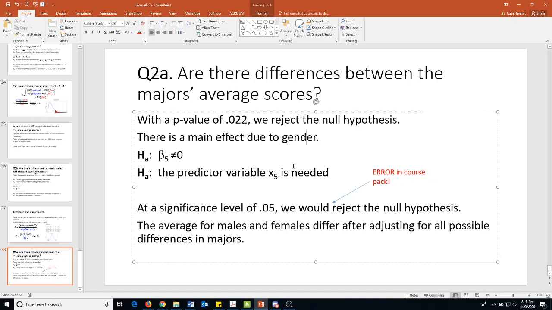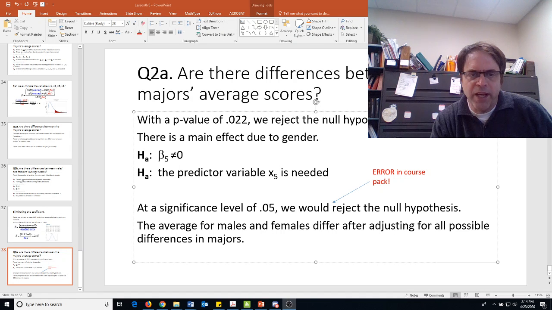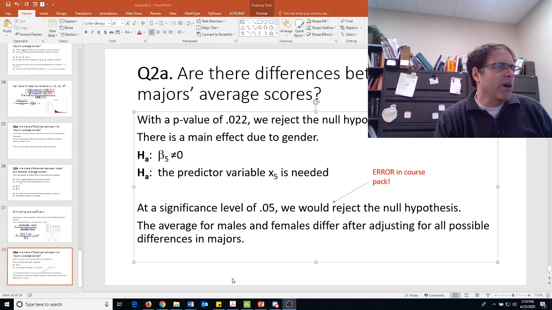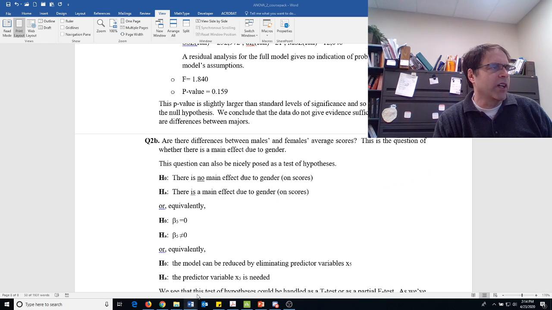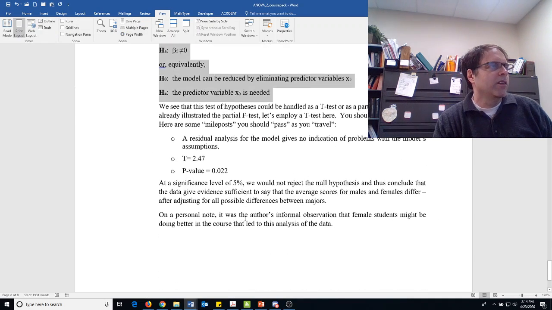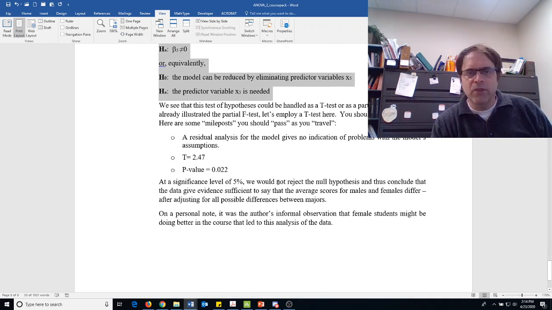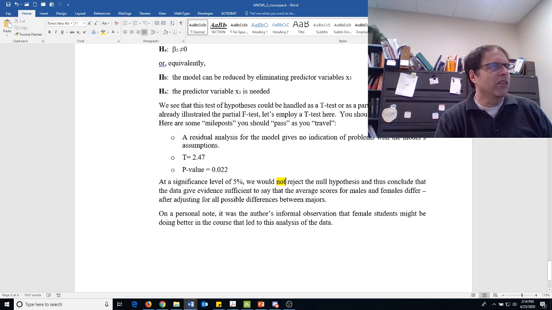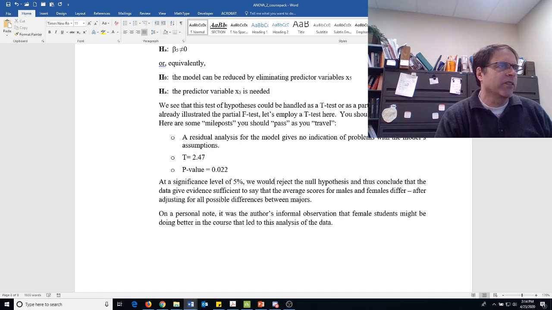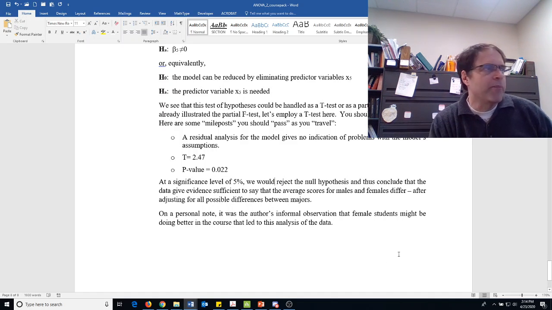Just as a note there, make that change in your course pack because there is an error. I think your course pack says that we would not reject the null hypothesis, but the correct response is that we would reject the null hypothesis. See over here, I think this one says not. You need to get rid of that not and say we would reject the null hypothesis. All right, so make sure you do that.